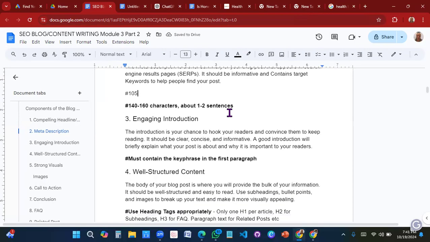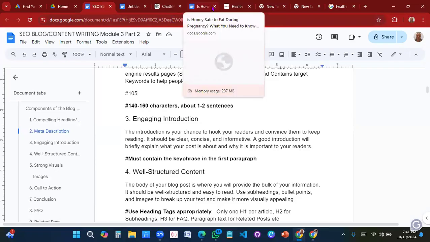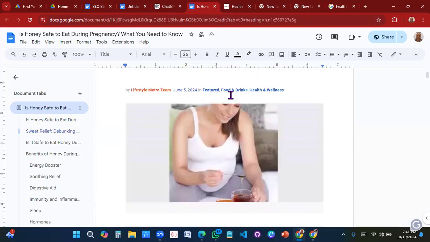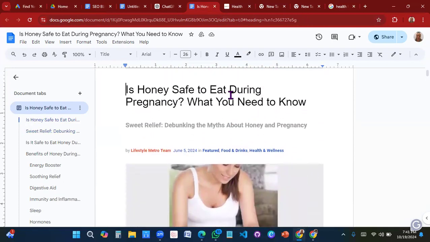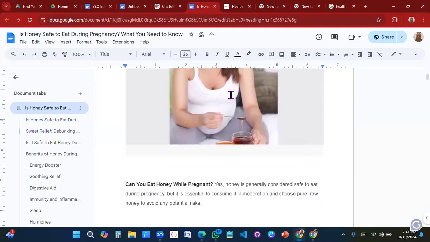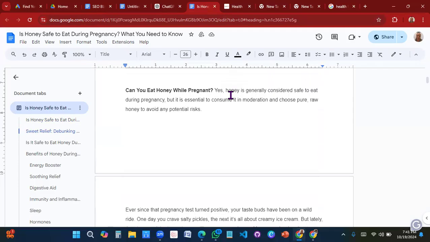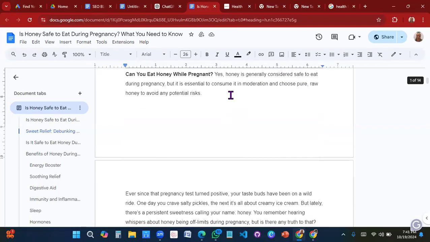Now let's go to the engaging introduction. You saw in the article I showed us earlier how your introduction comes in. This is another article that I wrote: Is honey safe to eat during pregnancy? What you need to know. Now you can look at this introduction. Can you eat honey while pregnant? Yes, honey is generally considered safe to eat during pregnancy, but it is essential to consume it in moderation and choose pure raw honey to avoid any potential risk. So that's an example of an introduction.